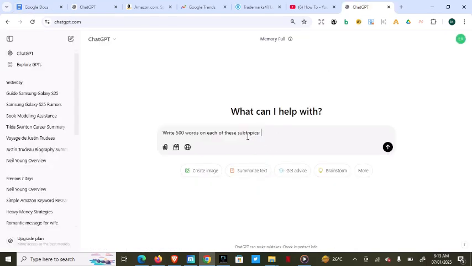But you will still get it here. Now if you are writing an evergreen and you want to generate the content, let's say we are starting with chapter 1, we are going to be using 1000 words. Write 1000 words on each of these subtopics, then you paste the subtopic. If it is chapter 1, you paste chapter 1 together with the subtopics under that chapter 1.